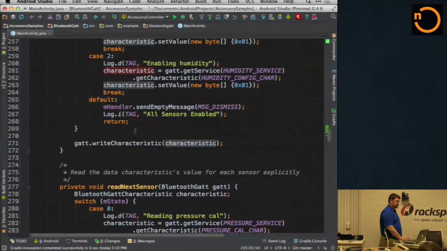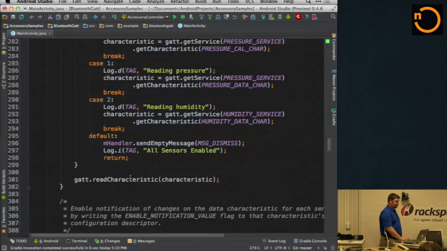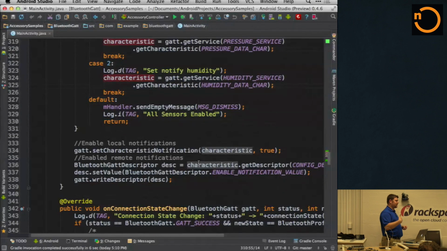For each sensor, we have to get a characteristic, and then to enable it, I write a value to that characteristic. One of the characteristics on this device is turn this sensor on. By default, all the sensors are off because sensors take power, so you only turn them on if you're going to read their data. Same thing, there's one for reading a sensor, which is just reading a specific characteristic value to get its value, and set notify, which is a wrapper I put around to allow a specific characteristic to have its notification enabled to start pushing data back to me.